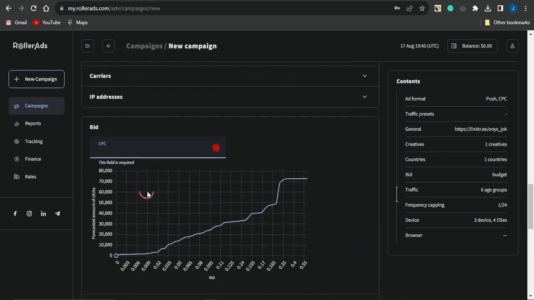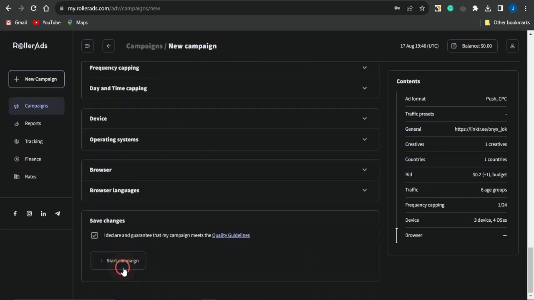But before I forget, guys, in this bid section, simply go on to putting in a price right here. And you want to put in something slightly above the recommended. I can go on to put in something like $0.2 right now. And once that has been added, click on start campaign.